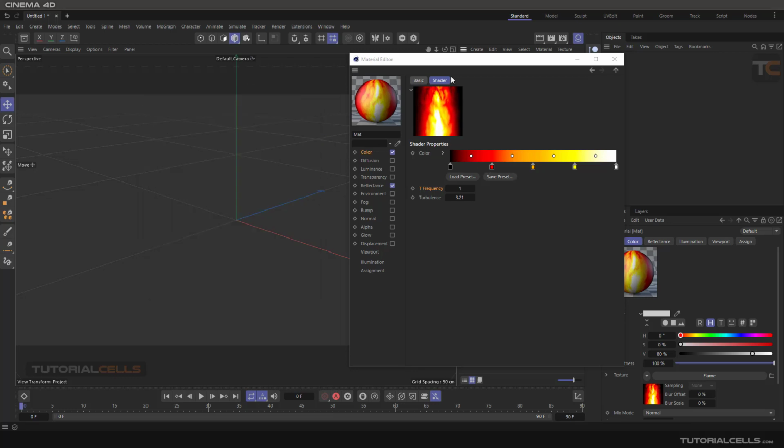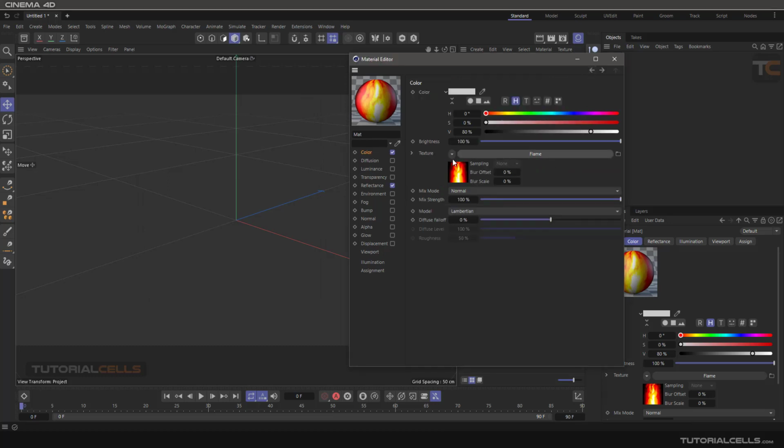That's it. You can give it to another channel, but black and white, with a displacement or alpha.